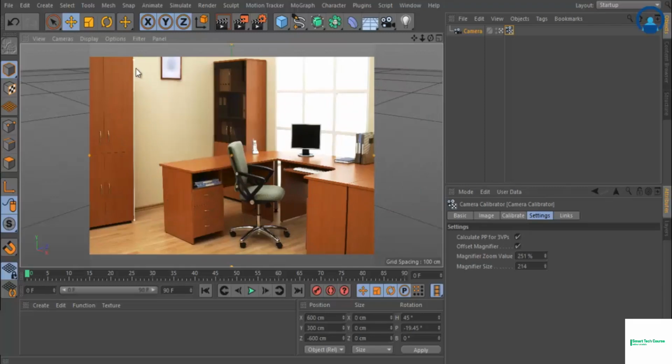Now this line is aligned with this cupboard, but the computer, or Cinema, doesn't know which axis this is. So I press shift and click over here. You can see the green color is aligned to the y axis, or up axis. So I press shift and click on it till it turns green. Okay, that's green now. That means it's aligned to the y axis.